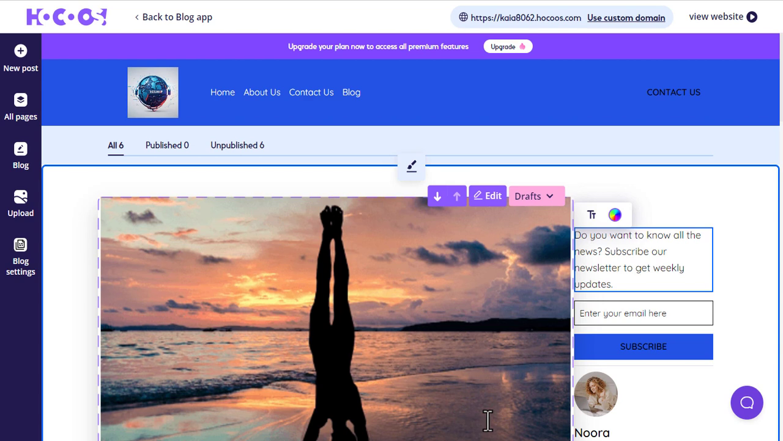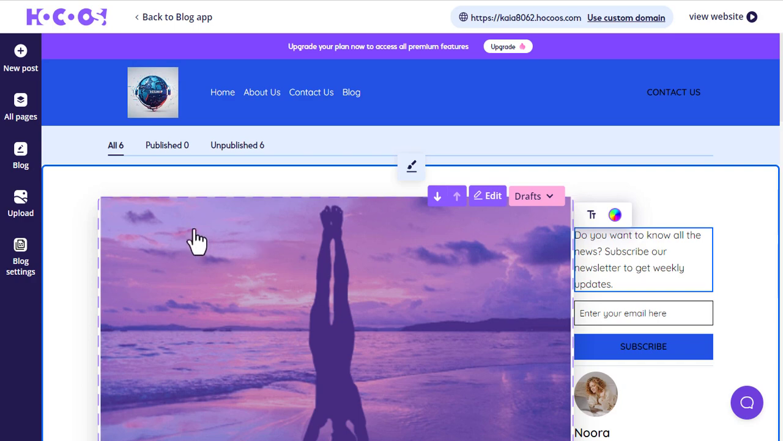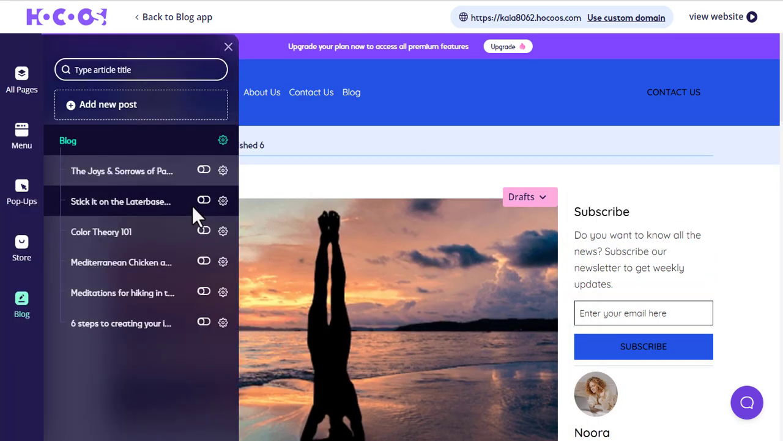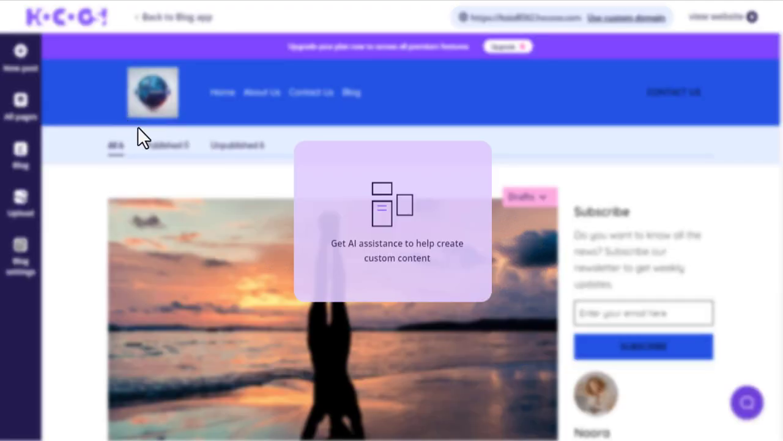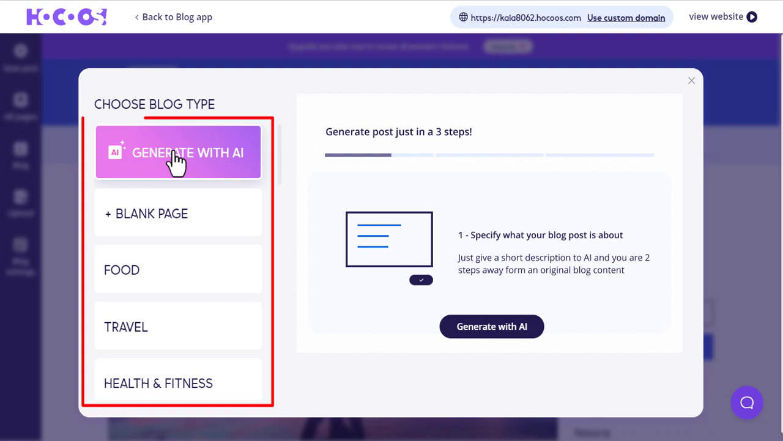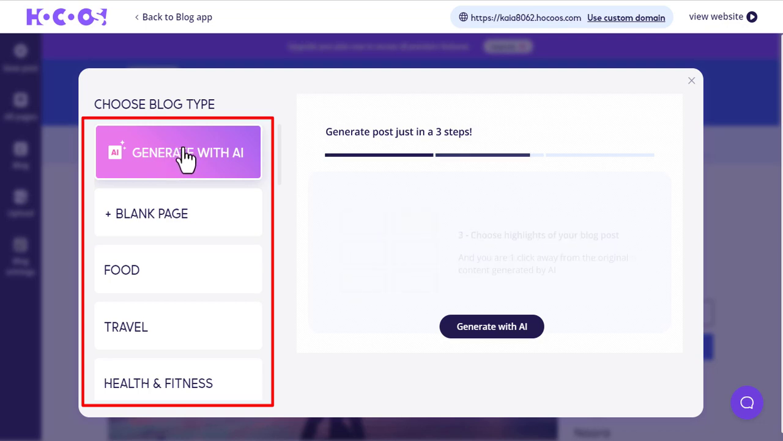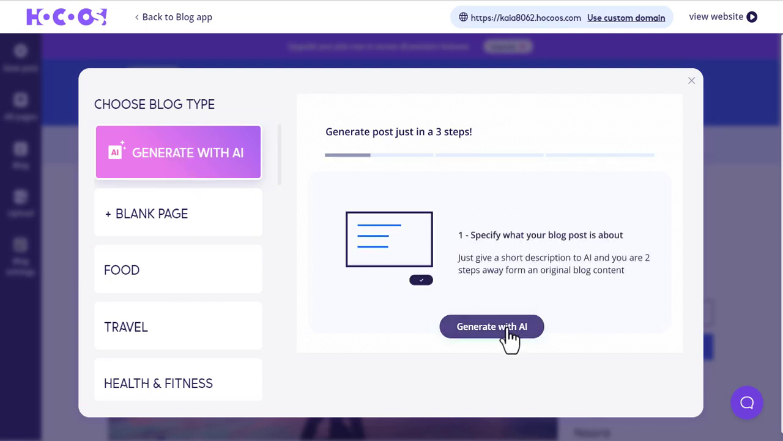Another cool thing about Hocoos is that you can create an entire blog post with Hocoos AI. Can't you believe it? Okay, no problem, let's see directly. Click Blog from the left menu to create a blog post. After coming here, you will see below that there are some pre-made blog posts. You can customize them and publish them if you want. But I'm going to create a new blog post, so I'm clicking Add New Post. After coming here, you will see some categories for blog posts. Okay, I'm clicking Generate with AI.